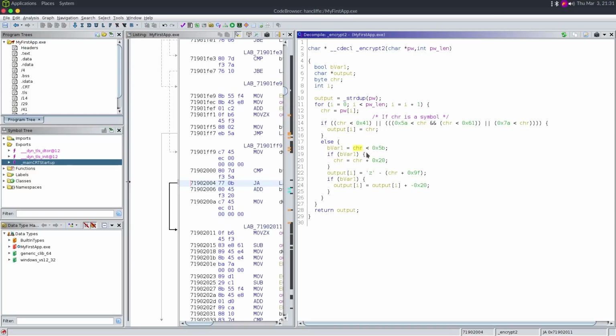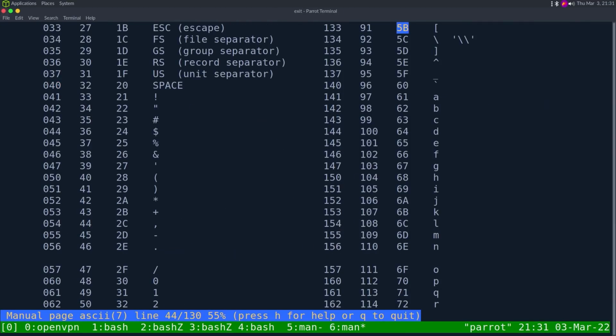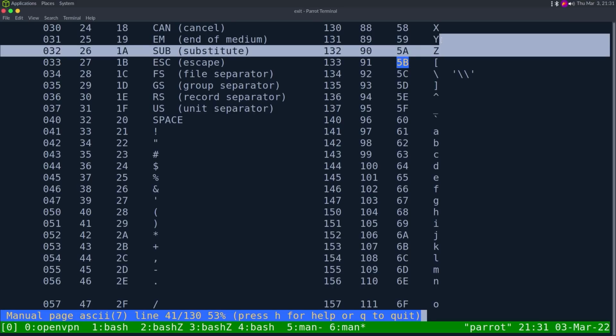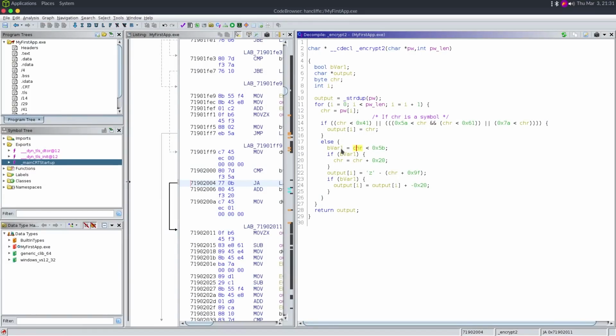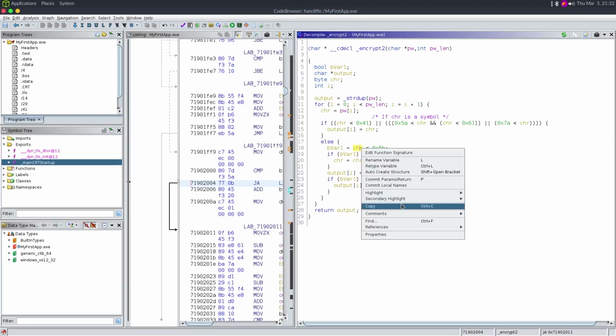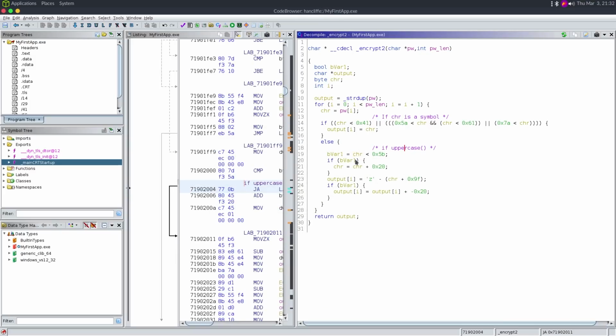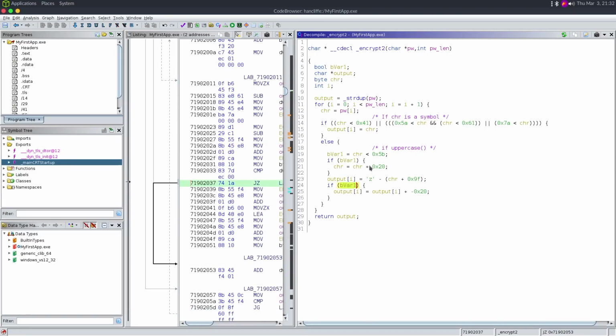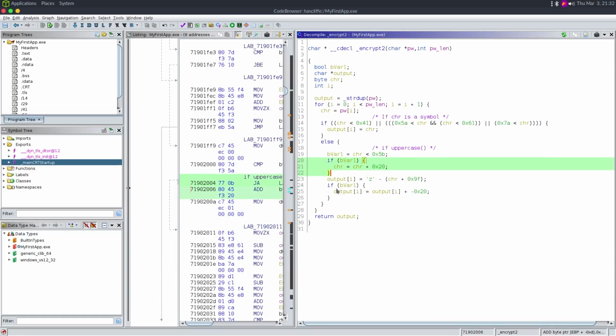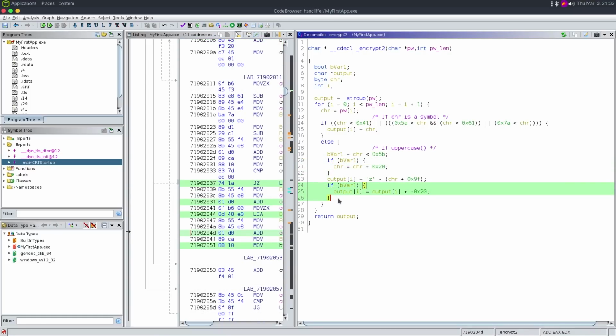I'm guessing this is a different way to do if-thens. So if character is less than 5B, so what is 5B? So maybe this is uppercase, because 5B is here, 5A is Z. So maybe this is going to be uppercase. So I'm going to set a pre-comment real quick. And then let's see. Do we have another one? Output Z. So it doesn't look like we really have, what's bvar1? So if bvar1, and we have another if bvar1, which is, I guess, a little bit weird. Actually, never mind. I just realized.